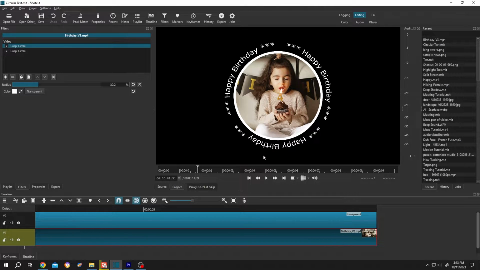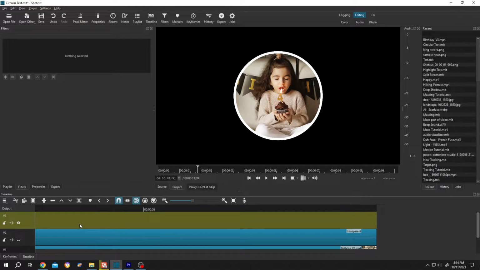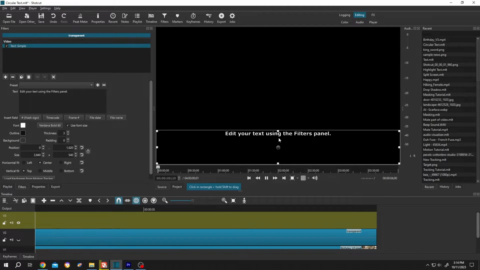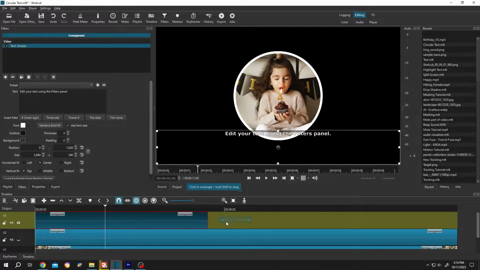It's really simple. Let's hide this text, add a new layer, right click, track operation, insert track. Now to add text, go to open other, text, let's use the simple, then click on open, left click, drag and drop to the timeline, give it same length as our video footage. So here we have our text.